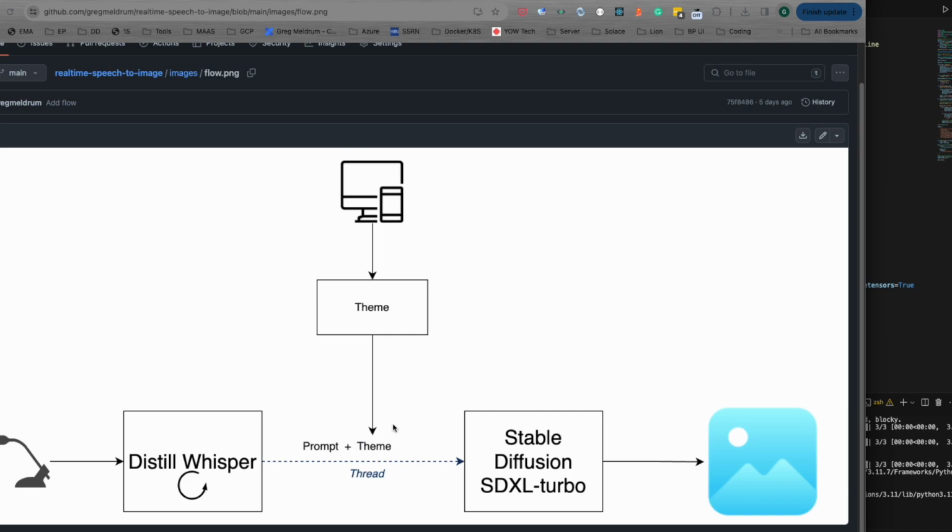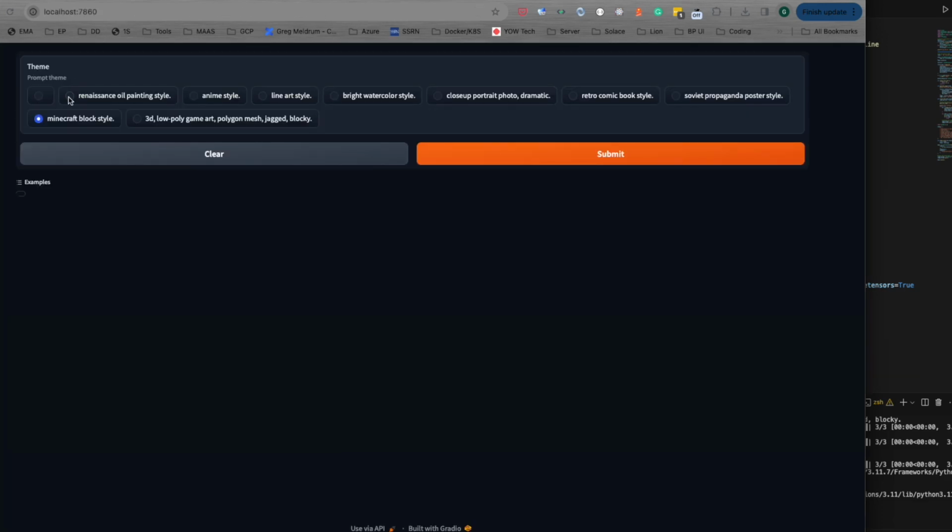I've also added a theme component on it, so there's a user interface that pops up, and then you can choose from a bunch of different themes: Renaissance, oil painting, anime, line art, retro comic book. Anyway, just to add a little bit of additional fun.